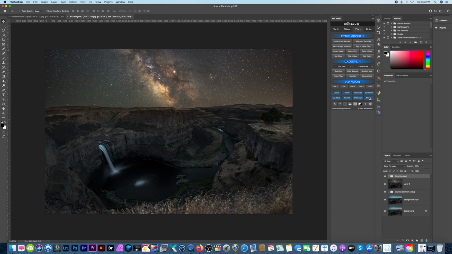And now I'm just going to flatten the image. Don't flatten it if you plan on doing more changes, but I'm just doing it for this video. And I can bring it back in Lightroom and do additional adjustments, play around with my saturation, things of that nature. But let's go back to Lightroom and work on the other photo really quick.